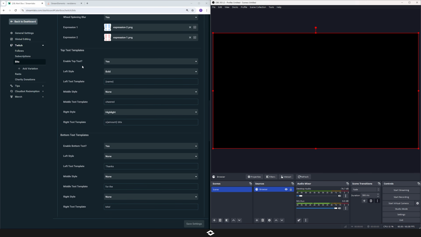So if I go down here to the top text template, which again is enabled, we'll see here that the left style of the template is bold. That's why it was bolded. If we wanted to, we could change it to none, highlight, or bold. So I'm just going to do highlight for all of them just to kind of point out how that works. Actually, let's switch it to highlight, bold, and none. Actually, that'll be a little bit easier. So we have the left style now will highlight, the middle style will be bold, and then the right style will not have any kind of style to it at all. Inside of the left text template, we have the name, then we have the word cheered, and then we have how many amounts of bits.